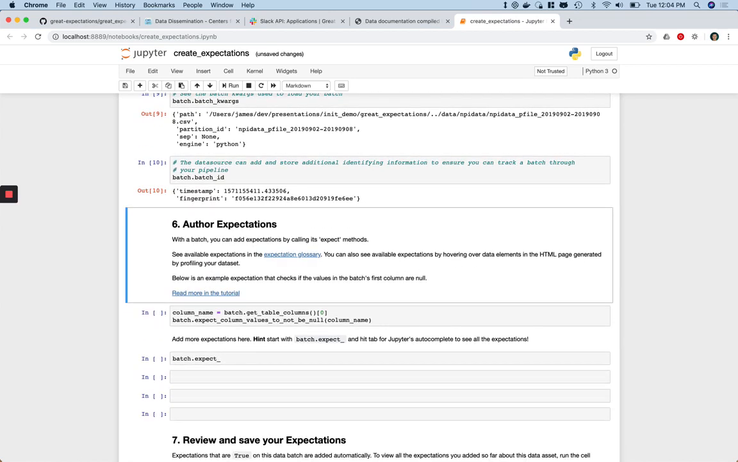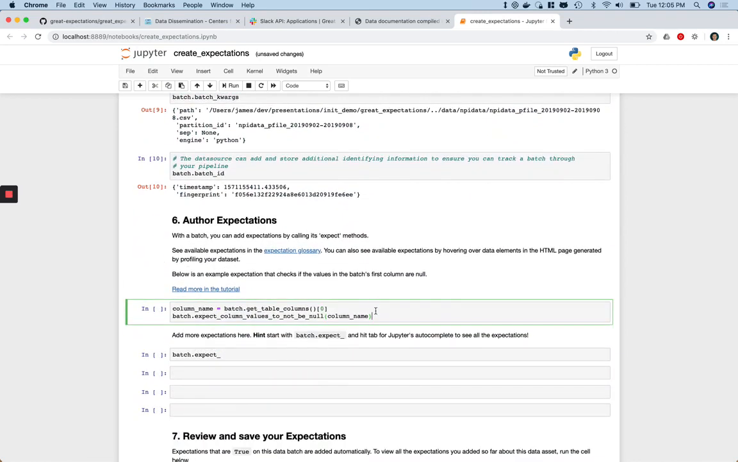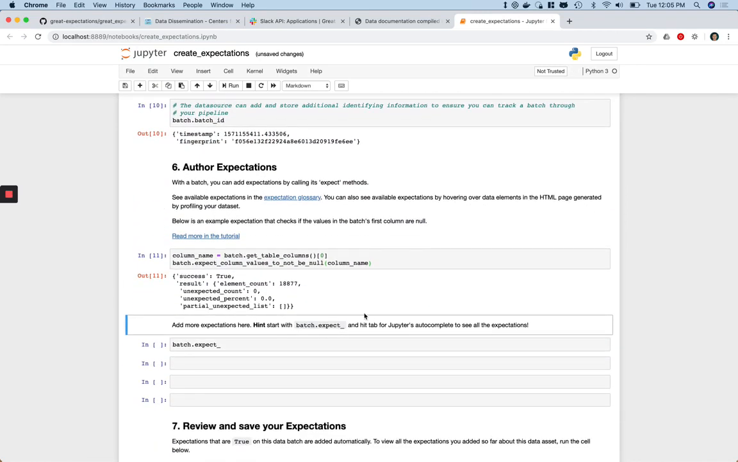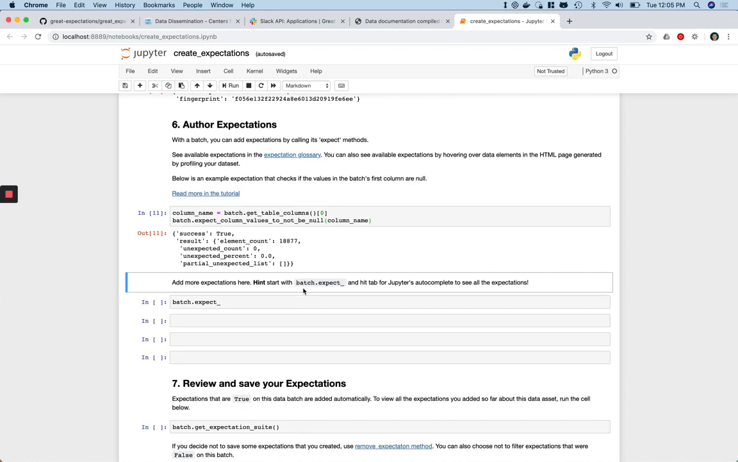Now it's time to actually build some expectations. We can build expectations by calling the expect methods right on the batch that we just got. So first, let's take a look at this batch of data, and we'll just say that we expect the values in that first column, in our case, that's the actual NPI column, to not be null. When we run the expectation, it's immediately evaluated, and we get information that it was successful. There were approximately 18,000 elements, all of which were in the expected values.